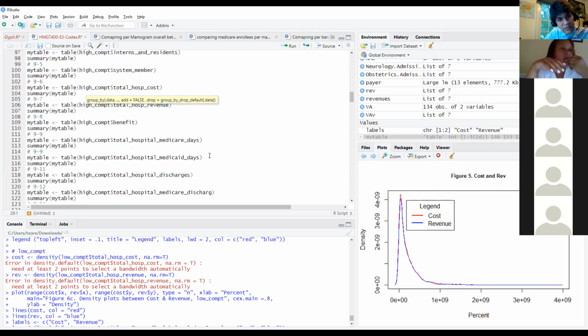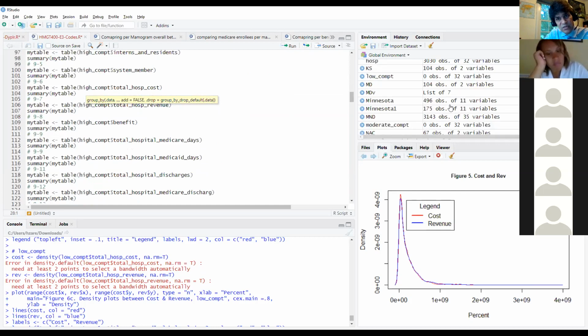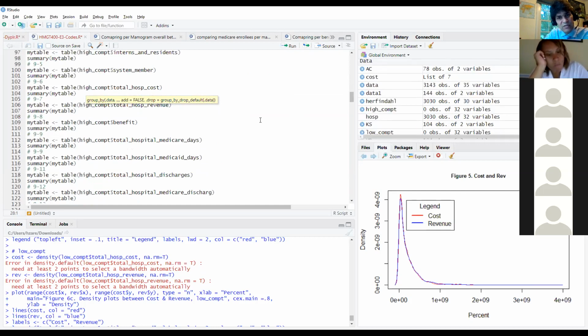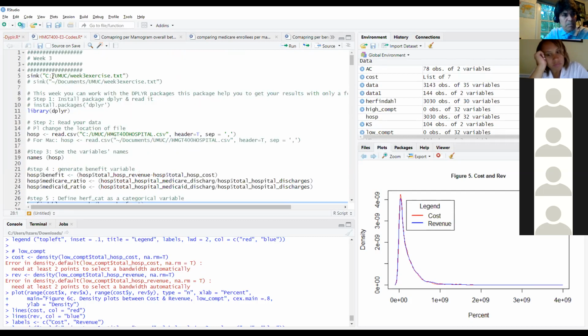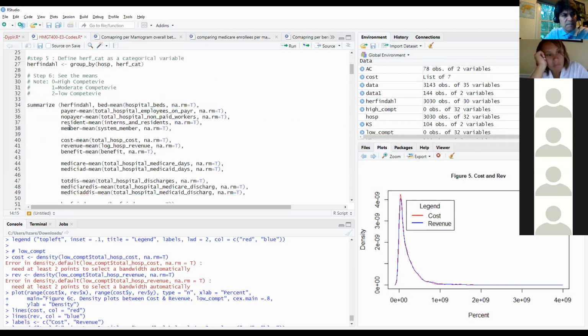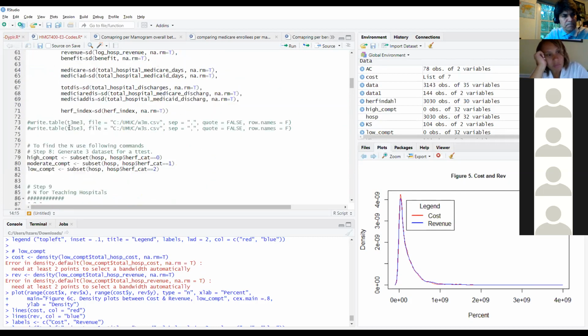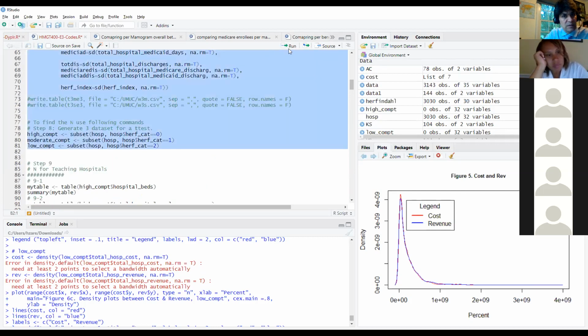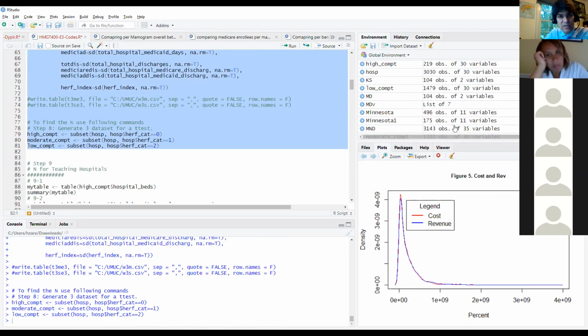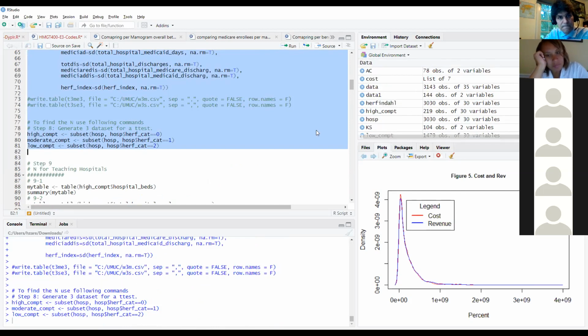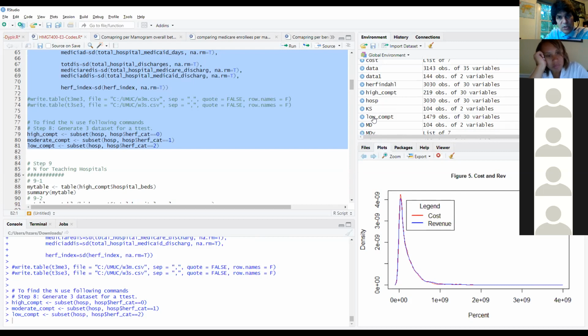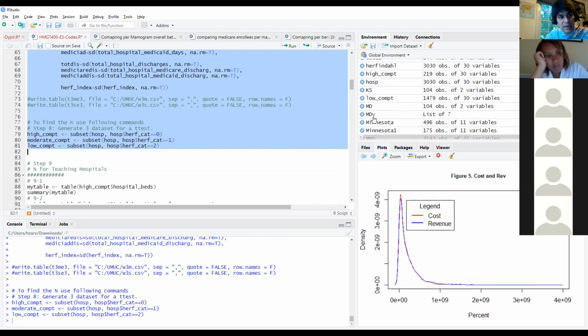So if you run all the code together, you can see the observation here. So let me go back again. See these codes here. You see the observation here. See, high competitive markets, all the observations here. Low competitive markets and moderate competitive markets.